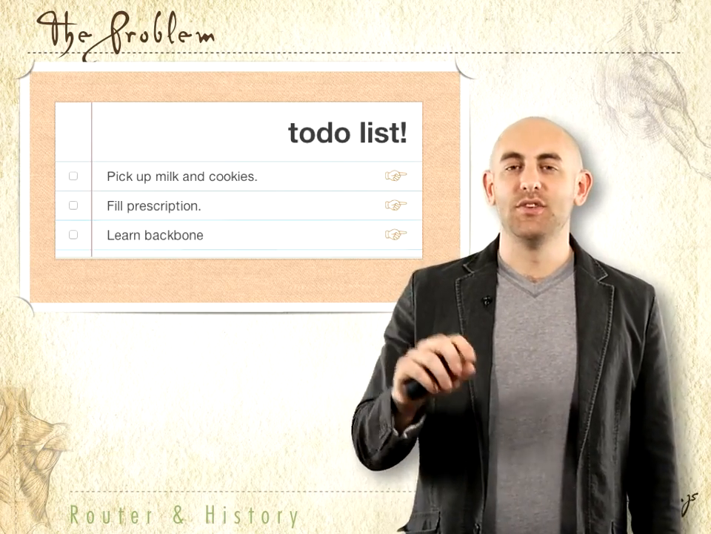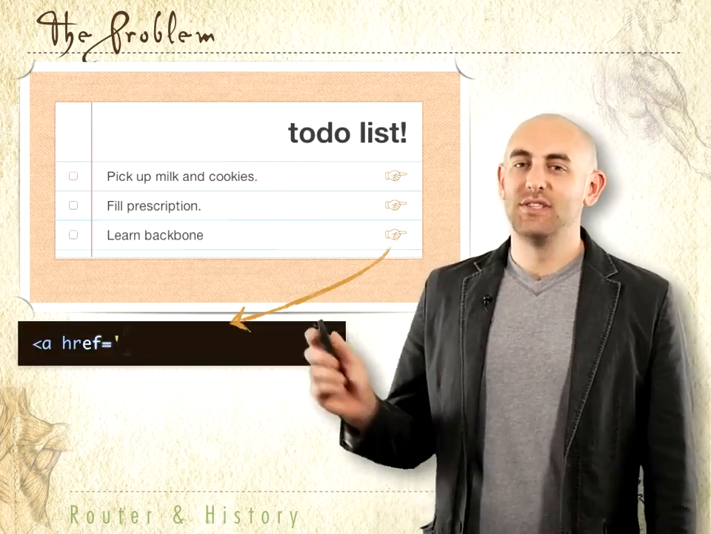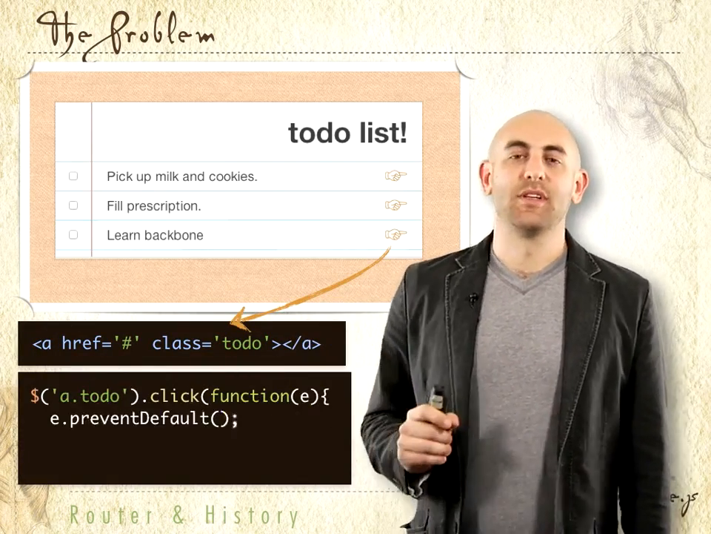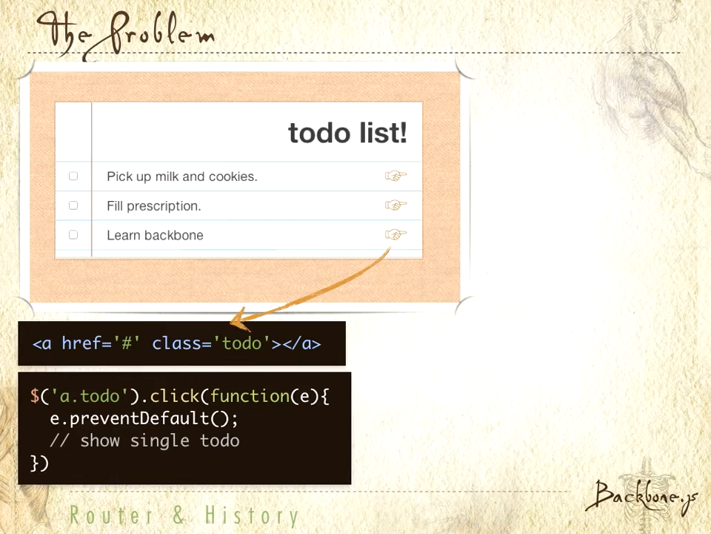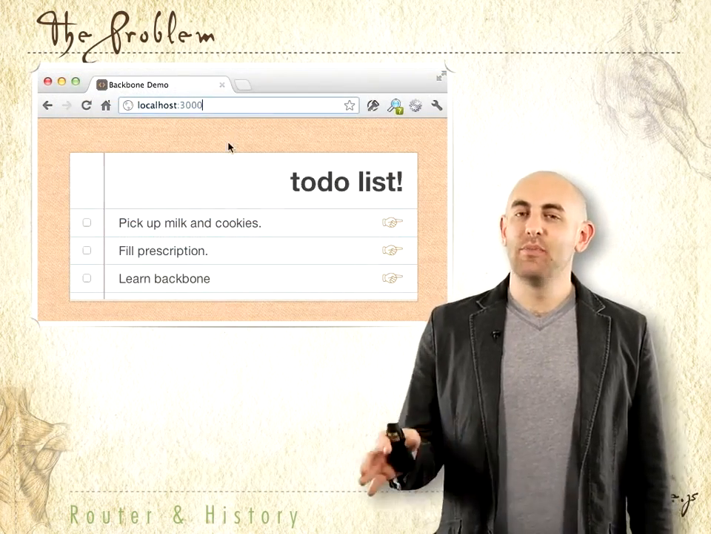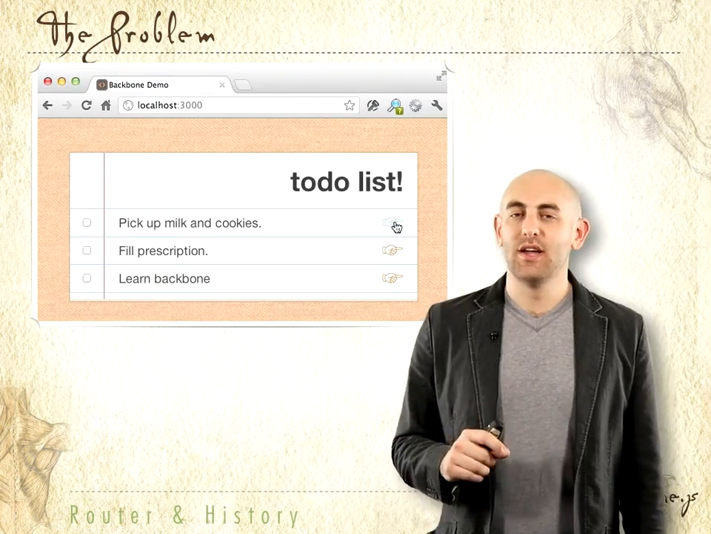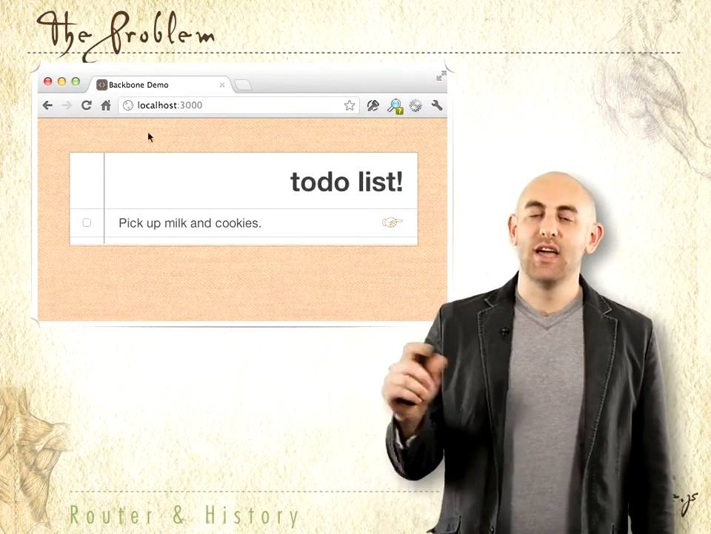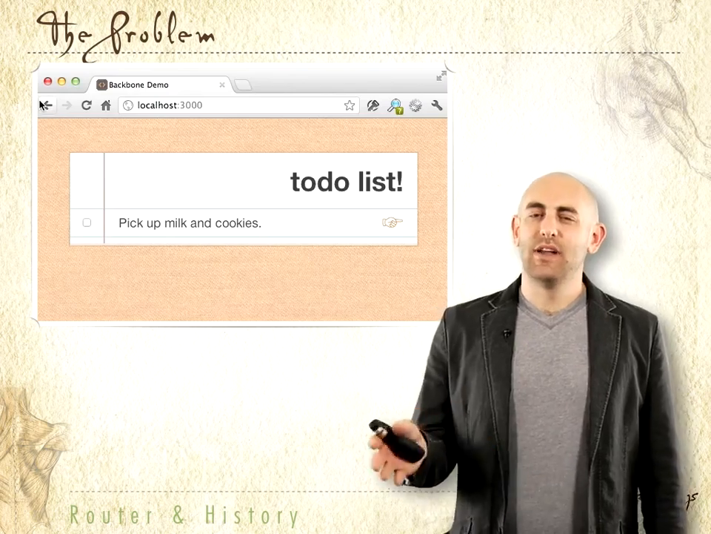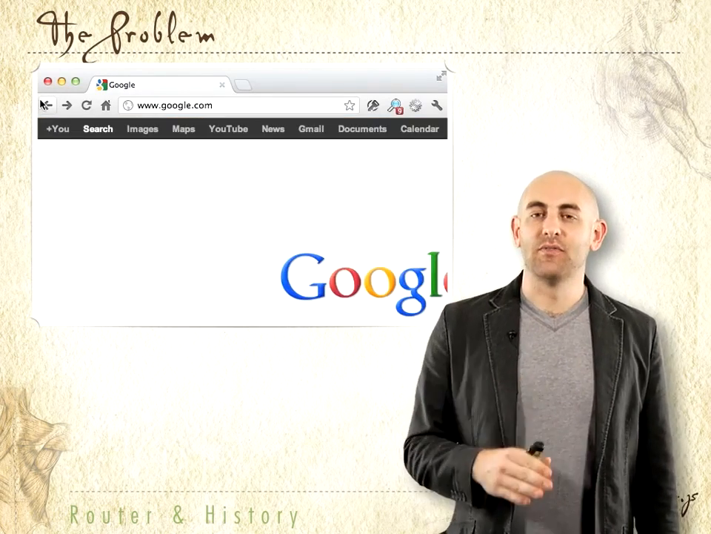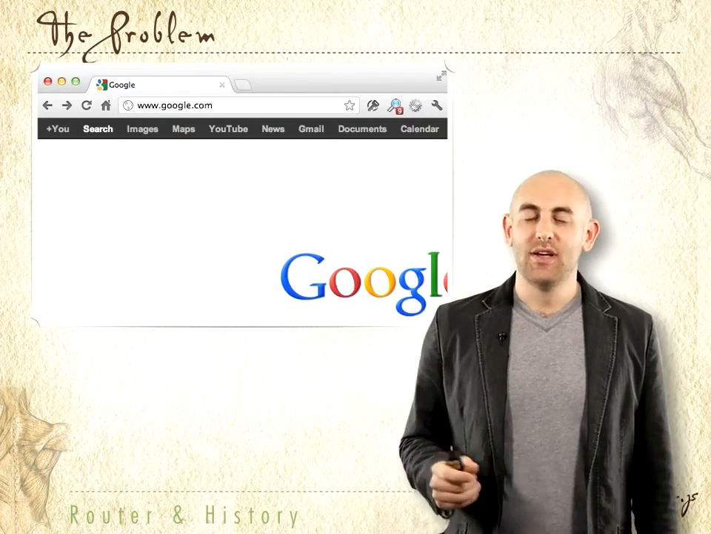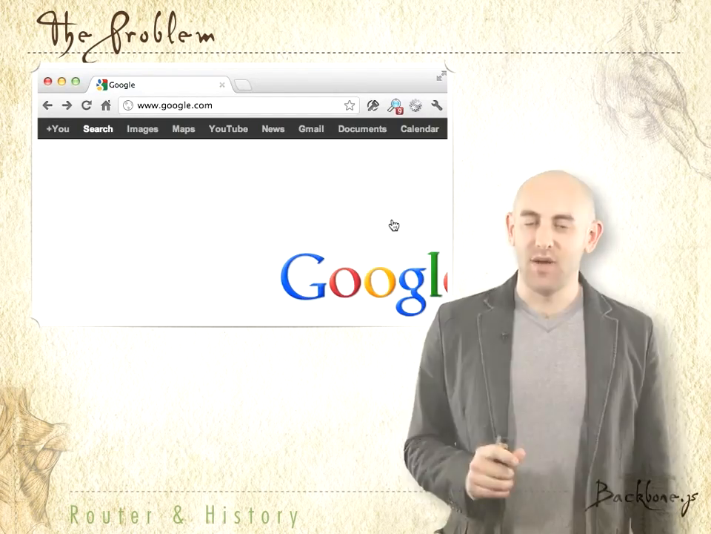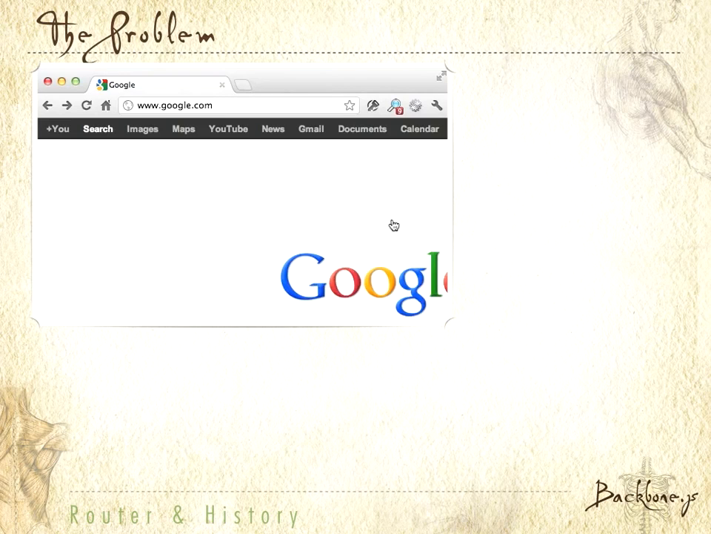We actually just want to use a little bit of JavaScript, as you can see here, using something like jQuery, to just show that one item. Let's see what happens when we implement this link using plain jQuery. When I click on the link, I am shown just that one item. But now let's say I want to hit the back button to go back to the full list. Well, when I do that, I'm actually taken out of the entire app back to Google. This is not what we want. And actually, Backbone has this problem solved with the router and history.